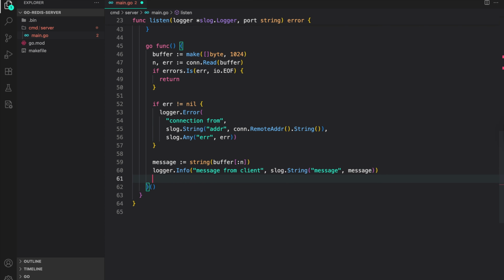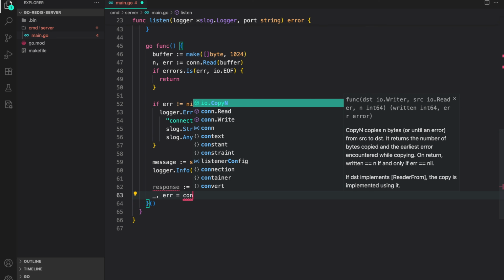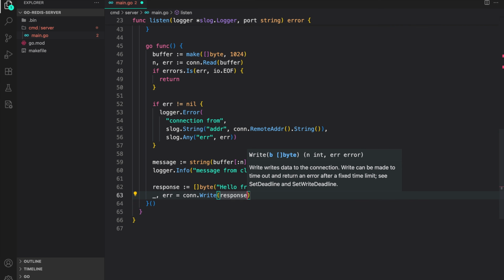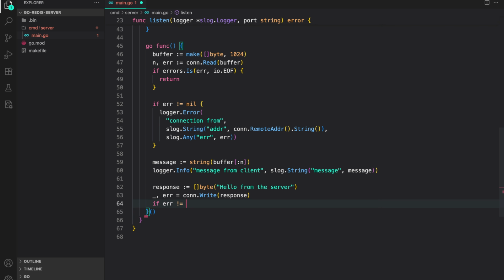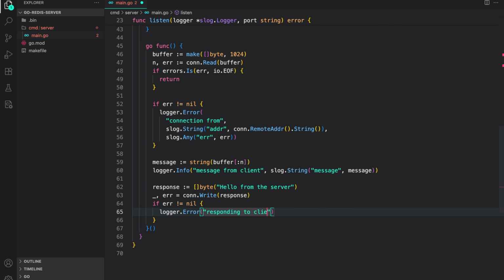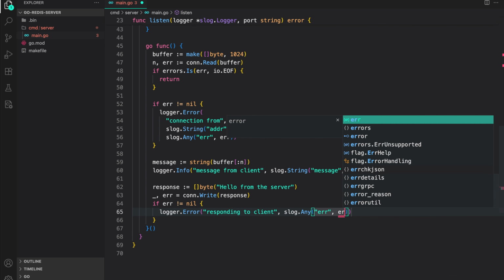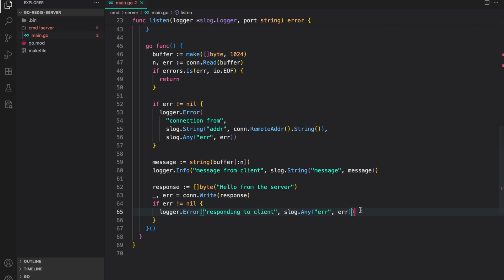So once we get the message, we also want to write back to the client or send a response. For that, we can just do response, create a byte slice using the string "hello from the server", and write it using the same connection. So I'm just going to do underscore, err is equal to con.Write, provide the response. If we fail to write the response, I'm just going to log the error, logger.Error responding to client. And then we can log the error, which is slog.Any error, and provide the error. At that point, we also want to return.